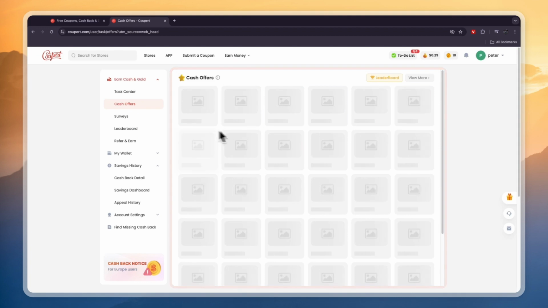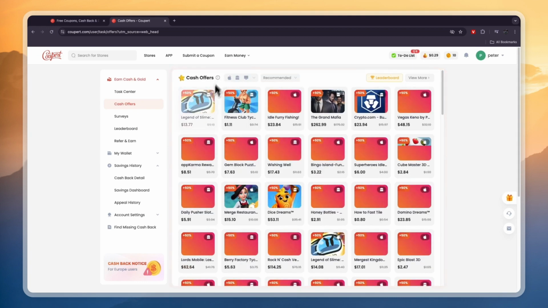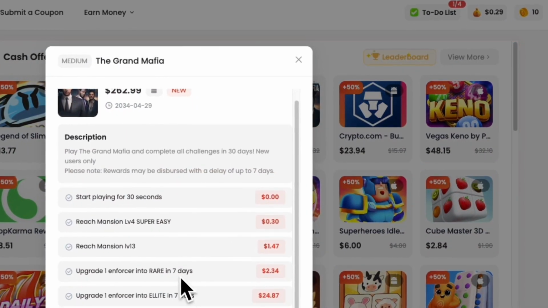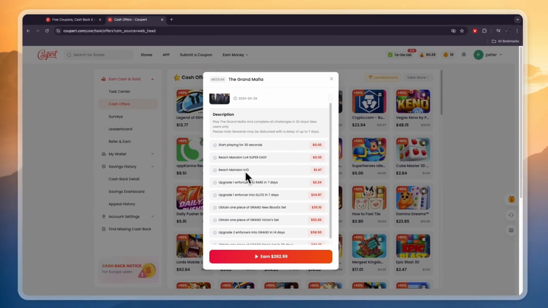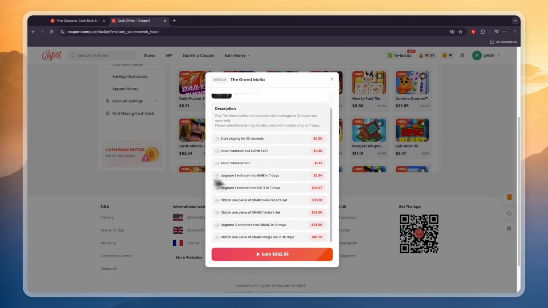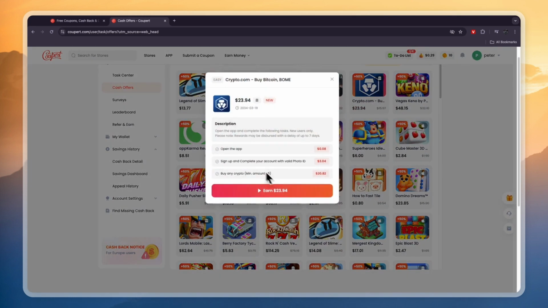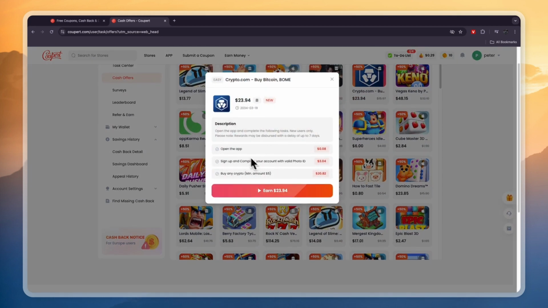And for the free gift cards right here, you have the cash offers. So you can see exactly what it is. For example, if you click on this one, obviously it's quite a lot of money. So you will need to do quite some things. So start playing 30 seconds, reach this, etc. And if you can do all of that, you will earn that amount of money. And they also have a crypto.com one here. So this for me would be really easy. Open the app, sign up and buy any crypto for just $5 and you will get $23 in a bonus.